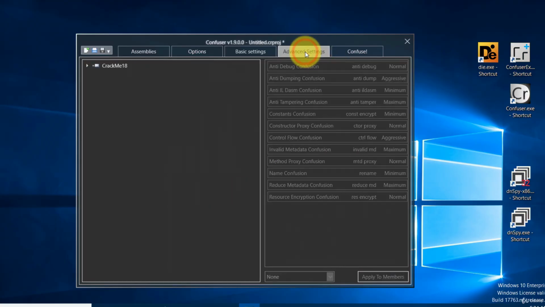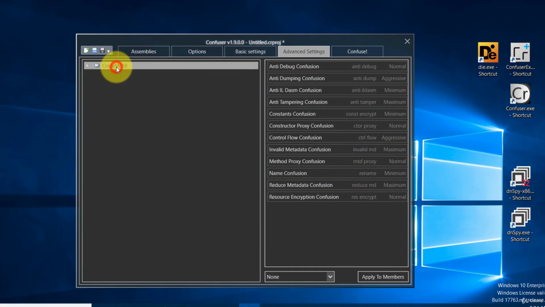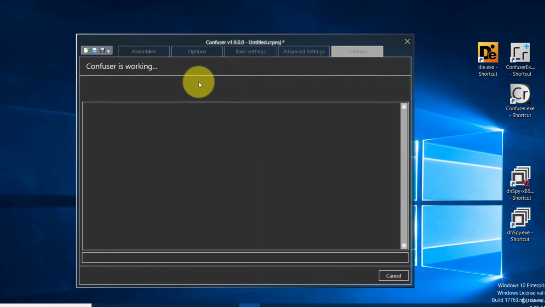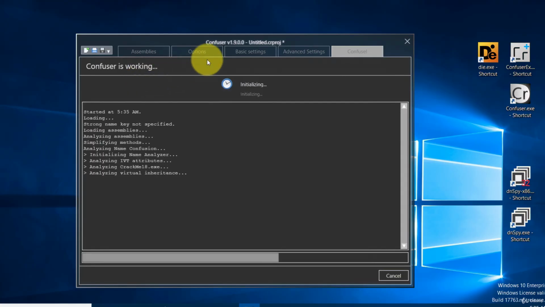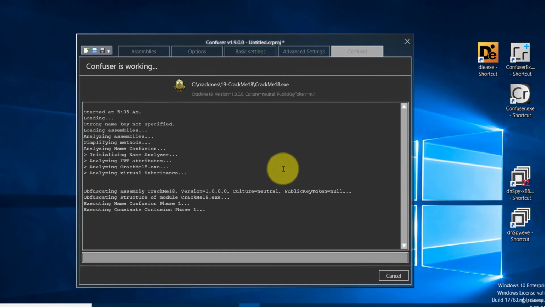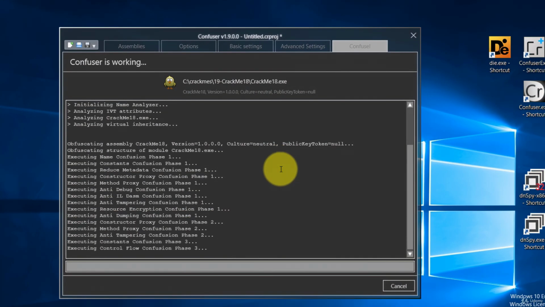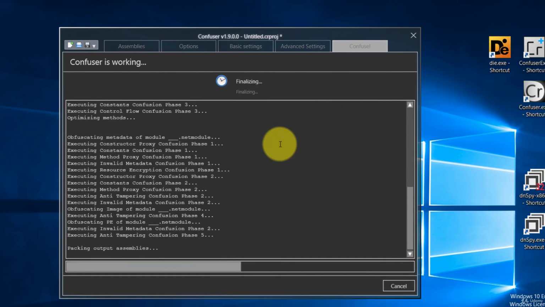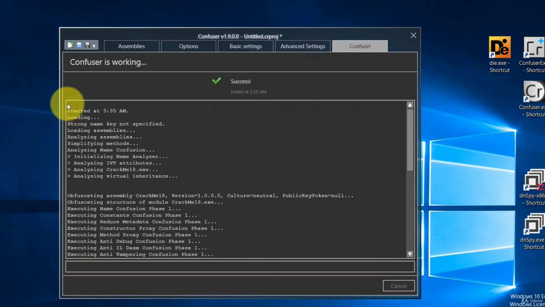Then we go to advanced setting, and then we select this, and we also select maximum, and you apply all this. Then we click apply to members, then we click on confuse. So now it has started obfuscating, and you can see the log file here, the output of the process of obfuscating. Yes, so it is completed.